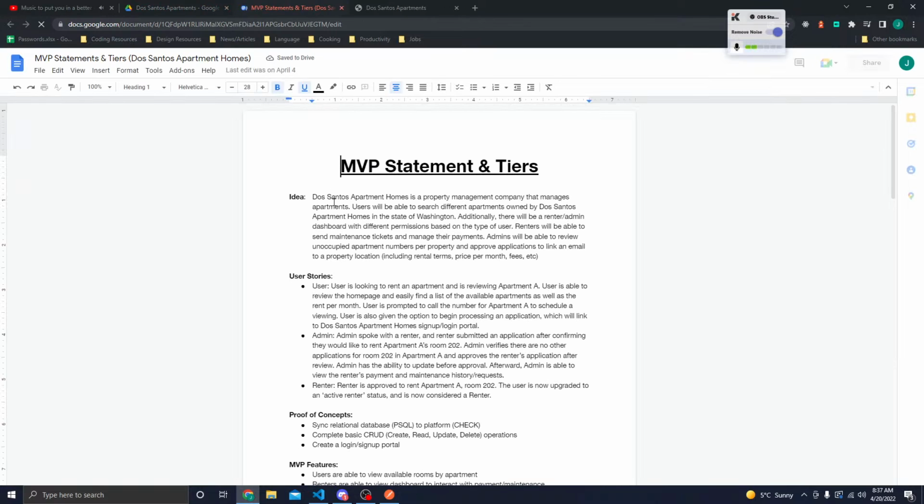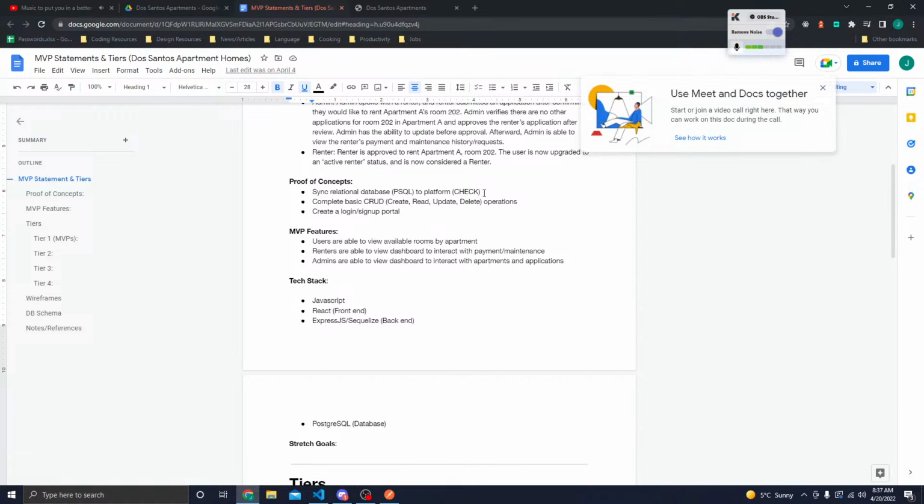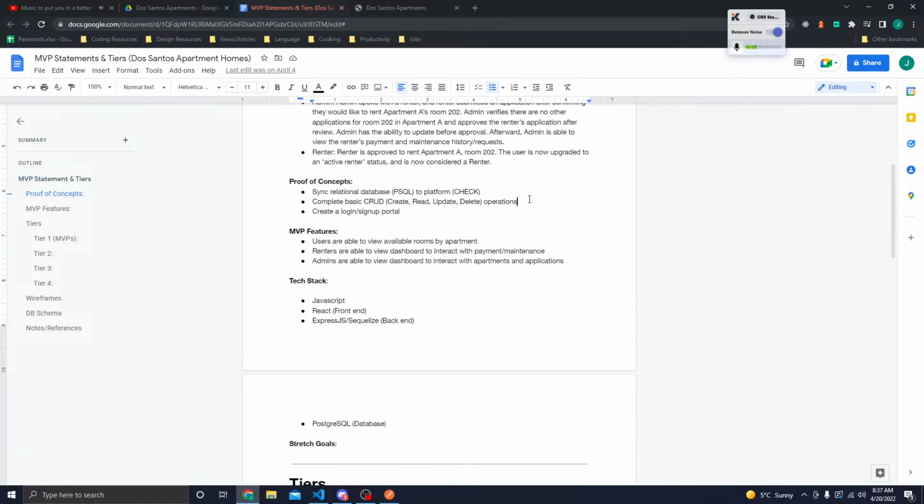Let's check our MVP list. Let's see how we're doing. So we're able to sync the relational database, yes. We're able to complete basic CRUD operations, check, yes. We don't have the actual portal built out on the front end, so I'm going to leave this as incomplete.